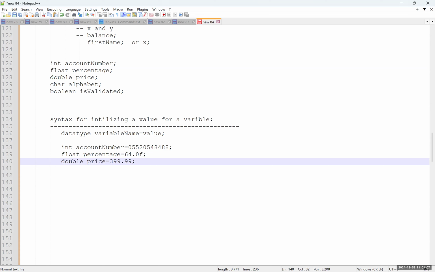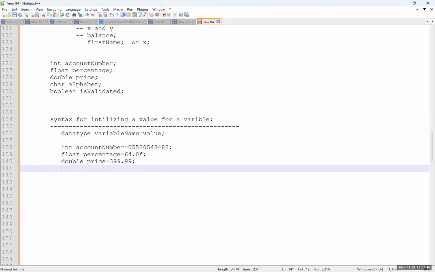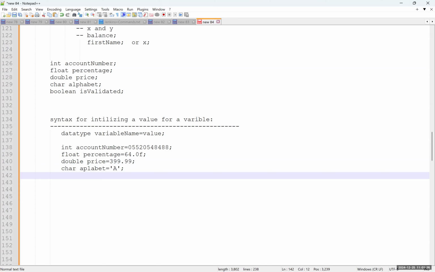Okay. Then if we want to store a character, we'll be using char. I'll be saying some alphabet. In single quotations, I'll write it. So characters are always enclosed in single quotations. Okay. Now, if I want to assign a true or false to a boolean variable, I'll say boolean is eligible to vote.